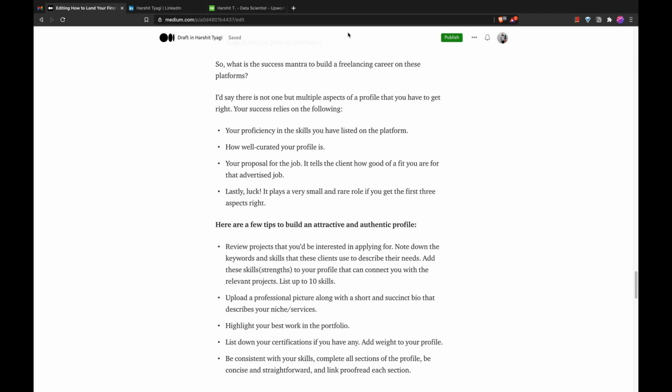Then highlight your best work and your portfolio. List down any certifications that you have. That basically adds weight to your profile, gets more credibility. And then at the end, be consistent with your skills. Sometimes people tend to simply list down all the skills that they can think of, or even if they have, let's say, just written one simple HTML script, they would add web development in their skills section. That's not how it works.